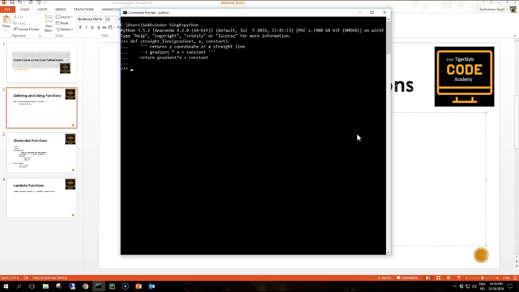So now let's test our function. We have defined it, and we'll test it using some simple values that we can calculate in our head. By calling the function with a gradient of 2, an x value of 4, and a constant of -3, it should produce 5. It does.